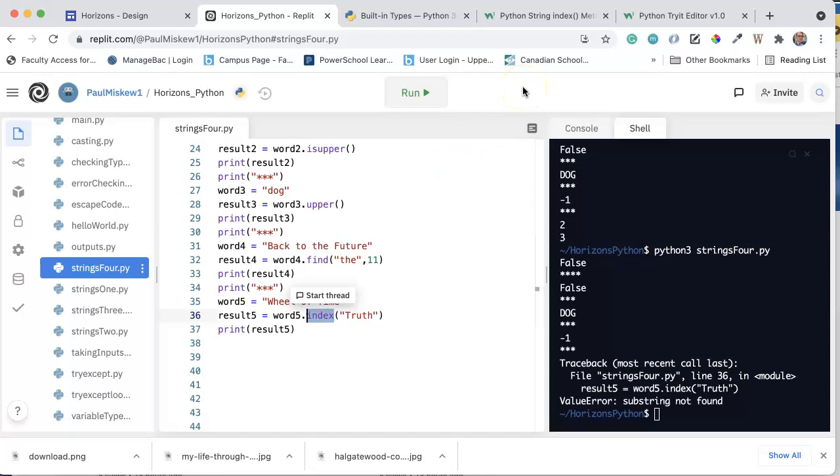And again, if you've looked at try and catch in our last exercise, you can use a try and catch to manage this. But I do think find is a better option.